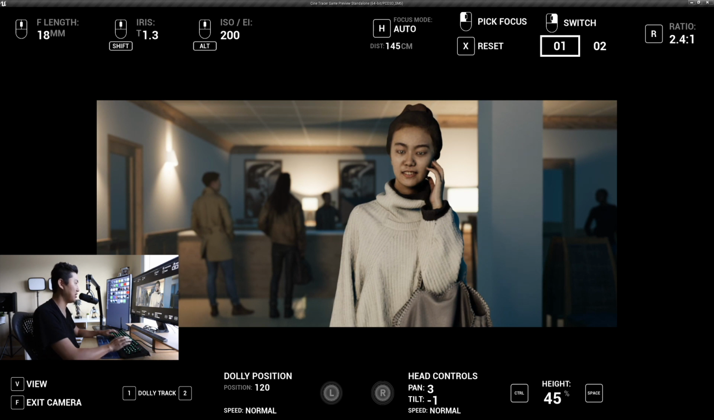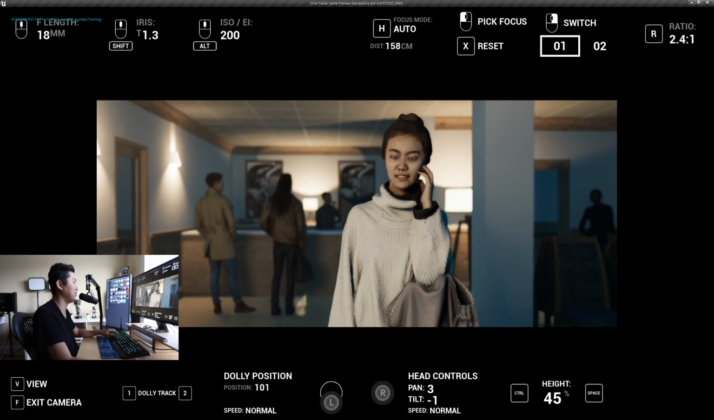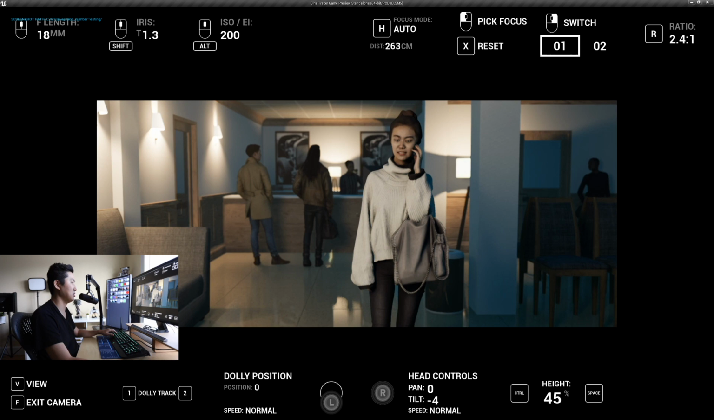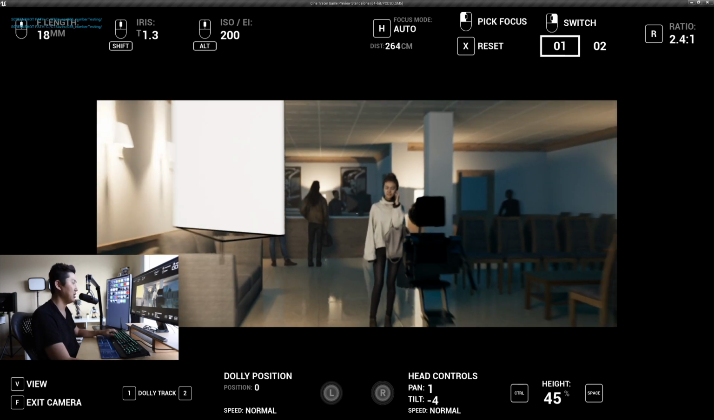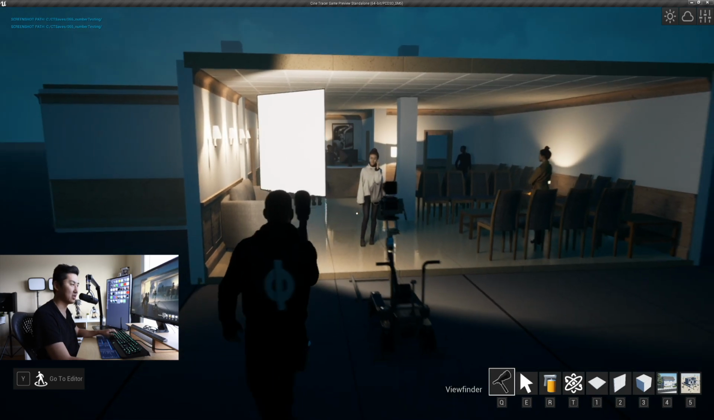So take a screenshot. The practicals look really good out of focus. We're going to back out to our kind of like medium wide. Another screenshot. And that is our final lighting setup.